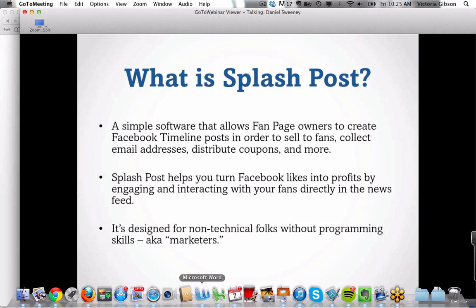So what is Splashpost? Splashpost is a simple software. It's going to allow fan page owners, and you can use it on your personal Facebook timeline or in Facebook ads or in Facebook sponsored posts to sell to fans, collect email addresses, and distribute coupons and more. This is going to actually help you finally turn likes into profits and fans into sales by engaging and interacting with your fans directly inside of the newsfeed. Now, this was made for non-technical folks. I'm not a technical folk, as I mentioned, so you don't need any kind of crazy programming skills. If you can get on this webinar, if you can send an email, you can use this software.